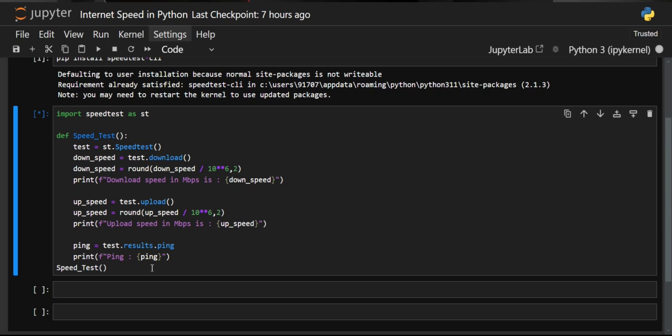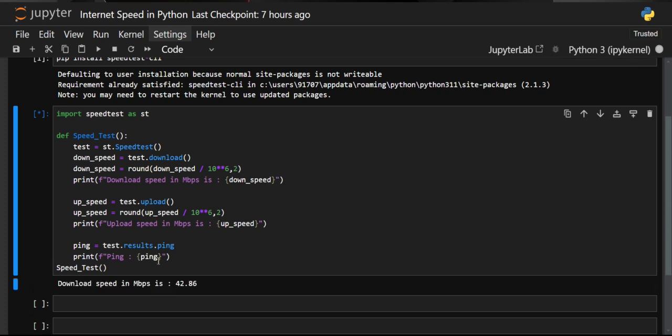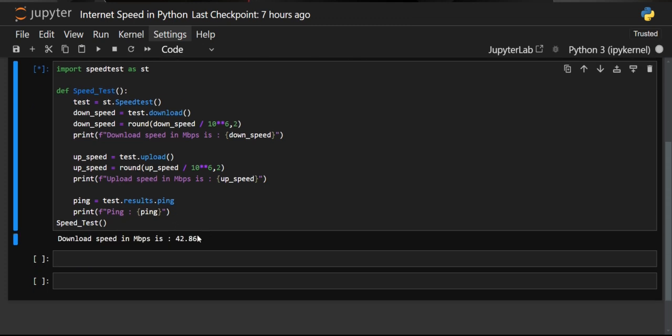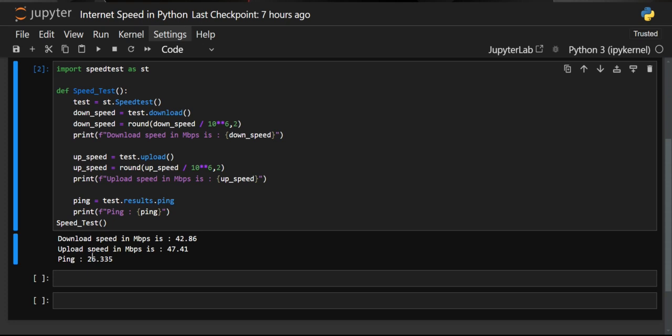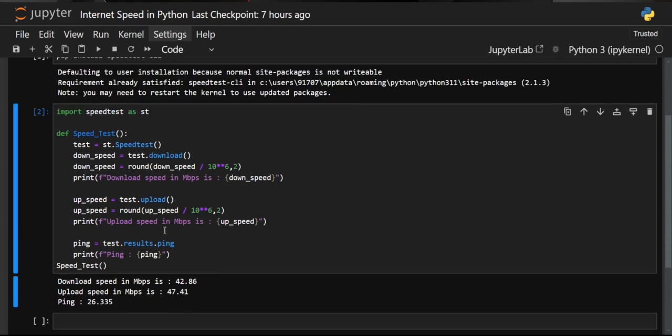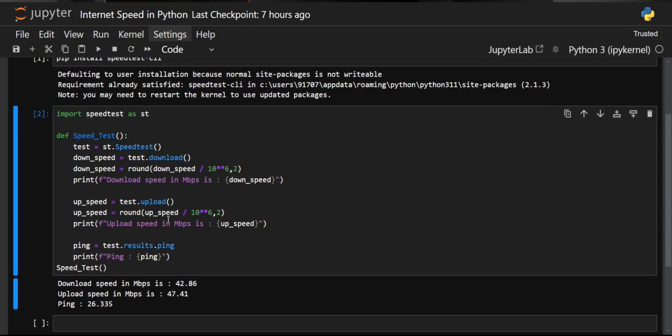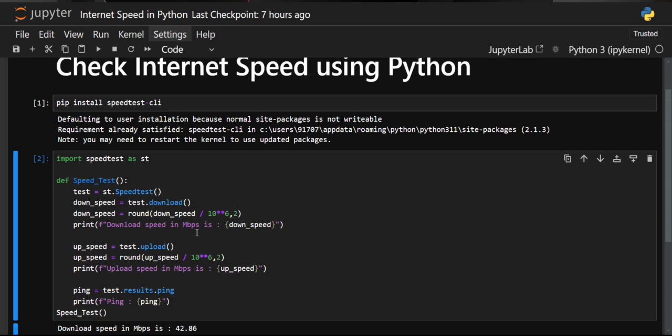We have executed our cell, and our kernel is running. Now we got our download speed, as you can see, 42.86 Mbps. Then you can see the upload speed also, which is also in Mbps, that is 47.41 Mbps, and the ping is 26, meaning the latency is 26. So this is how using Python you can check the internet speed of your connection, or of your network.